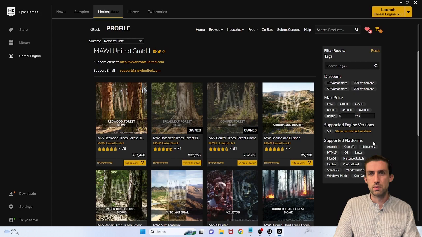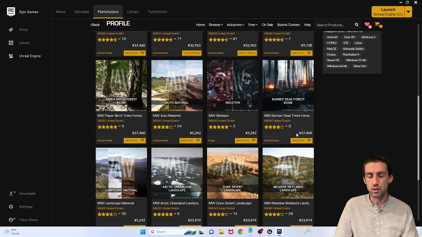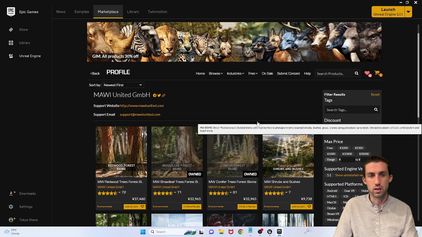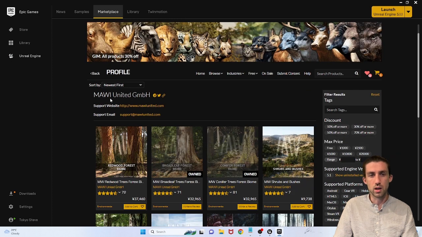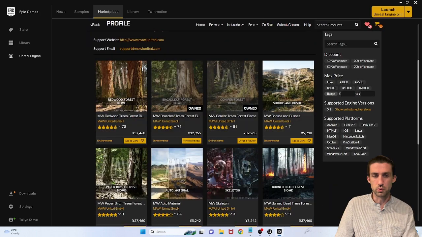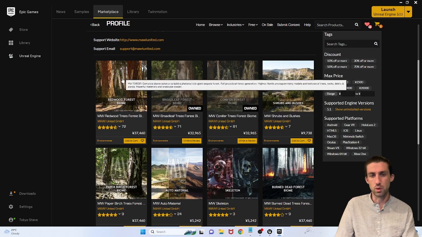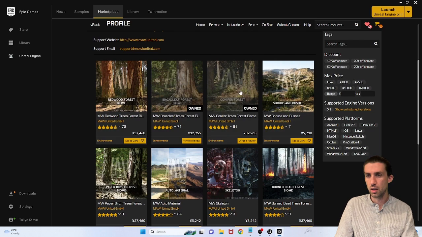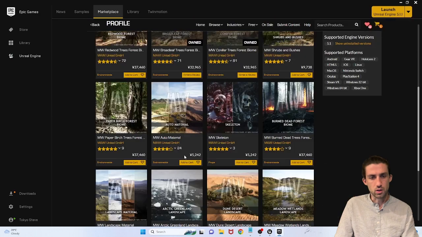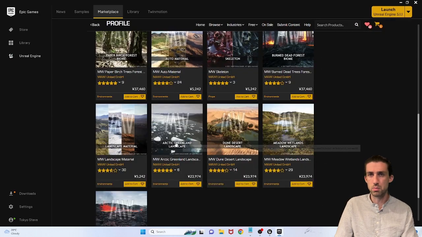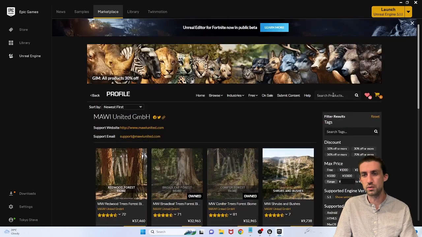So in terms of photorealistic landscapes, one of the ones I really like is MIWI United GmbH. These guys do some really beautiful work. The Redwood Forest is one of the ones I also really like. They got a lot of really good stuff. It's a little pricey, but definitely worth it. Absolutely, it's really photoreal. It's very nice.